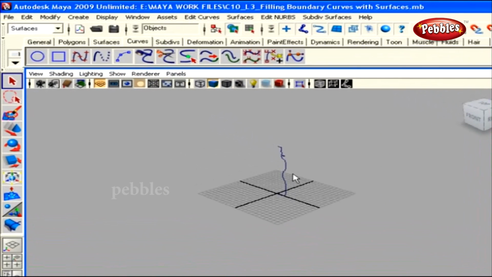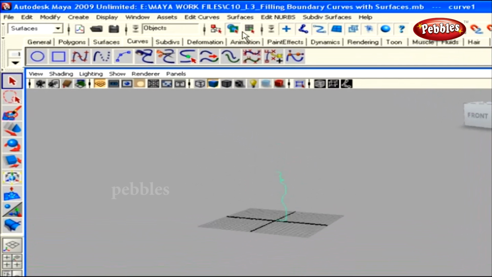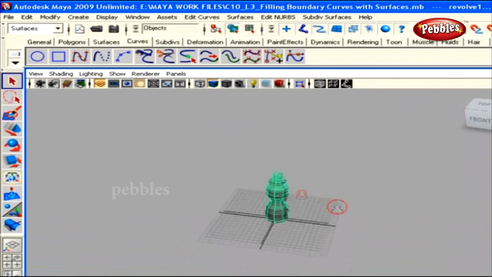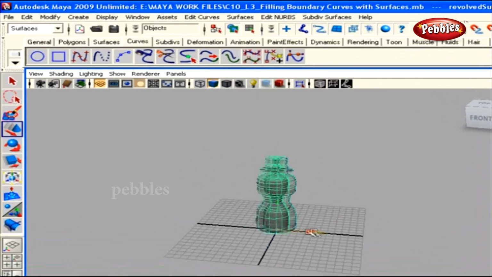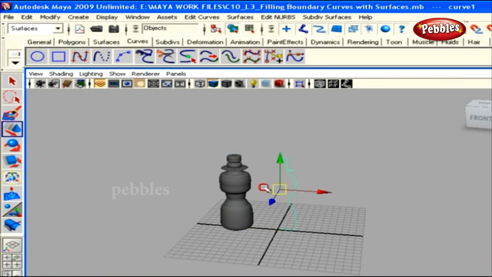Filling boundary curves with surfaces. In the previous tutorial, we had a brief look at the way of revolving surfaces. Here in this tutorial, we'll look at more options that we have for creating surfaces, of course, from curves. Alright, in this tutorial, we're going to take a look at creating surfaces within a boundary curve.